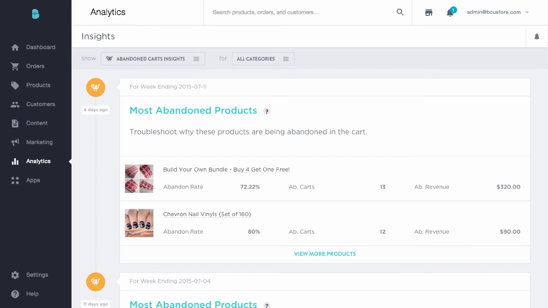We'd recommend looking at these products to determine why customers are not checking out. A lot of times this is due to a shipping rate that's just too high. Be sure to check out your shipping charges on these products to make sure everything is okay.